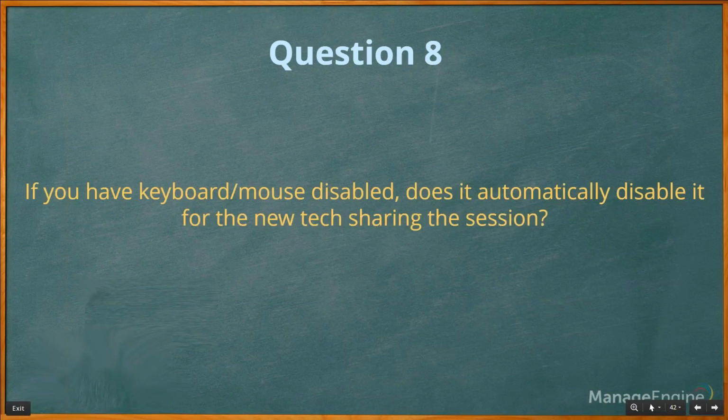Okay. So last question: if you have keyboard and mouse disabled, does it automatically disable for the new technician sharing the session? No. This keyboard and mouse disable option is only for the end user. So this will not disable the keyboard and mouse for the new technician who will share the screen.